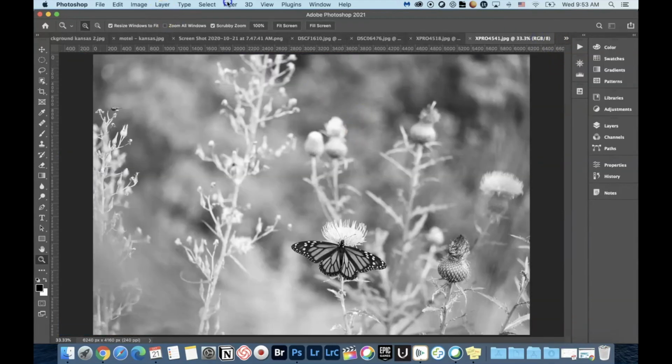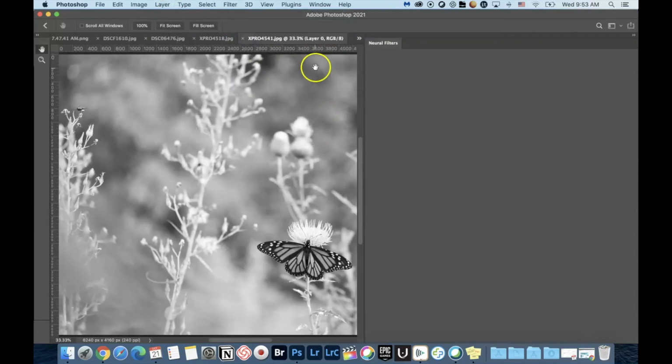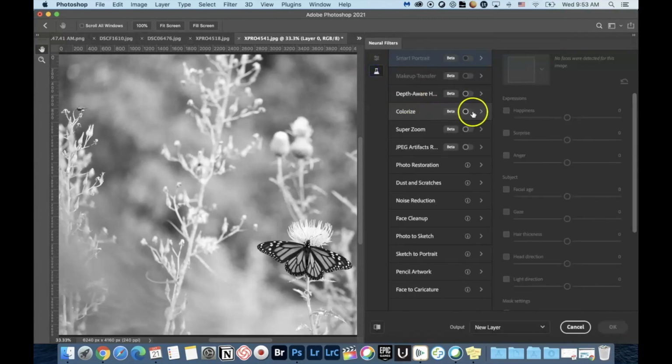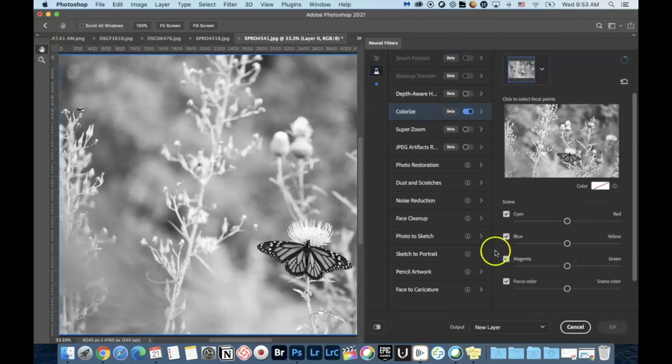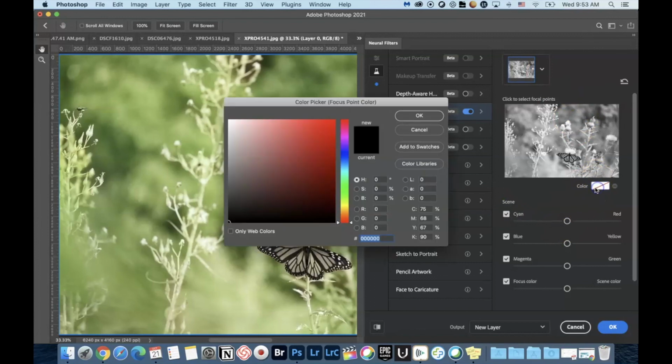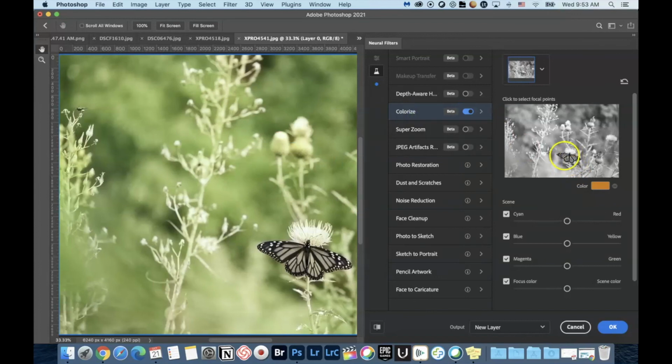And then I haven't seen this one yet either. Let's try it. Neural filters. Colorize. Let's see. Okay, not bad. Let's try. That's actually pretty cool. Let's go to the Colorizer and let's choose like an orange. Let's see, is that orange enough? Like a butterfly orange. Maybe there. And then I'm going to click in to the wing right there.